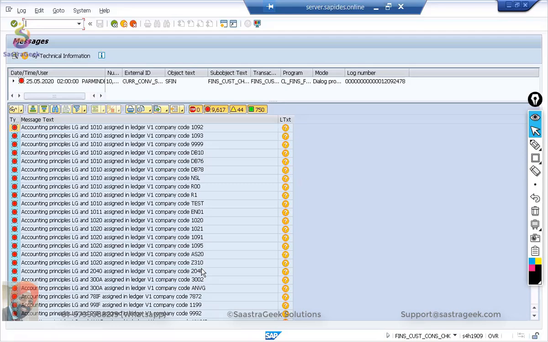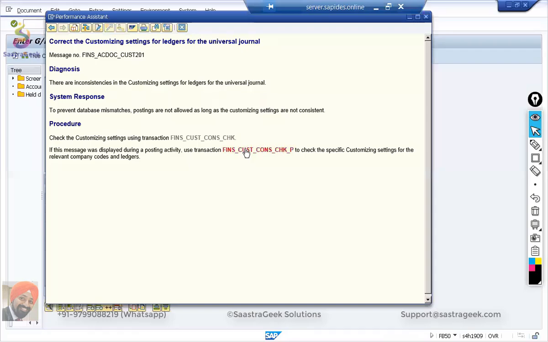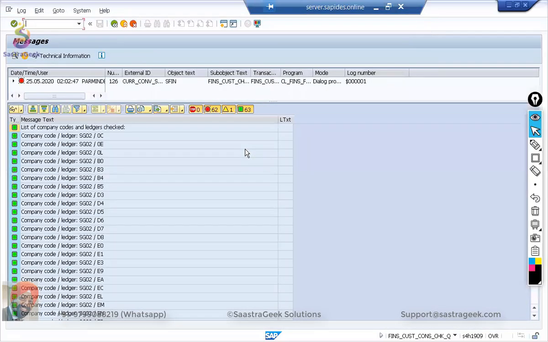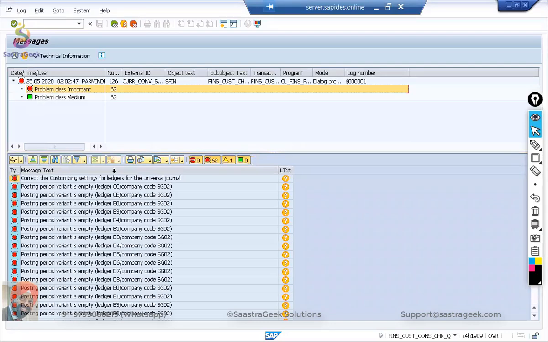Then SAP made some improvements and came up with a second report. So let's run this second report. This would give us only the issues and errors which are specific to our company code. So what is happening? Our SG02 posting period variant is empty for ledger 0C and for ledger 0E. Our posting period variant is saying it's empty in this particular ledger.